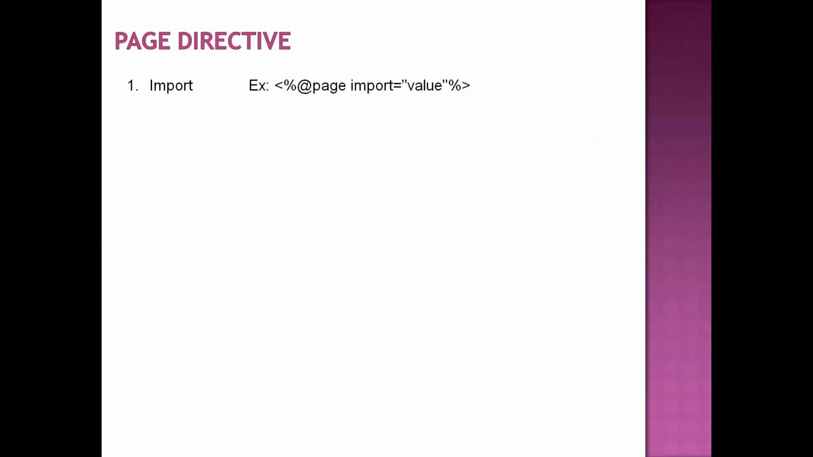In this page directive, we have a lot of attributes, and each attribute serves a different purpose. See the first attribute, the import attribute. This attribute is used to import packages. Generally, while coding, we may need to include more than one package. In such cases, this import attribute is very useful, as it allows more than one package at the same place, separated by commas.